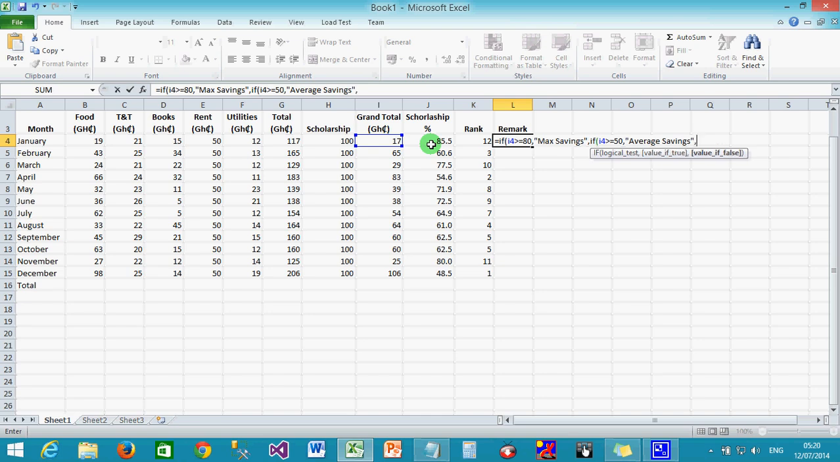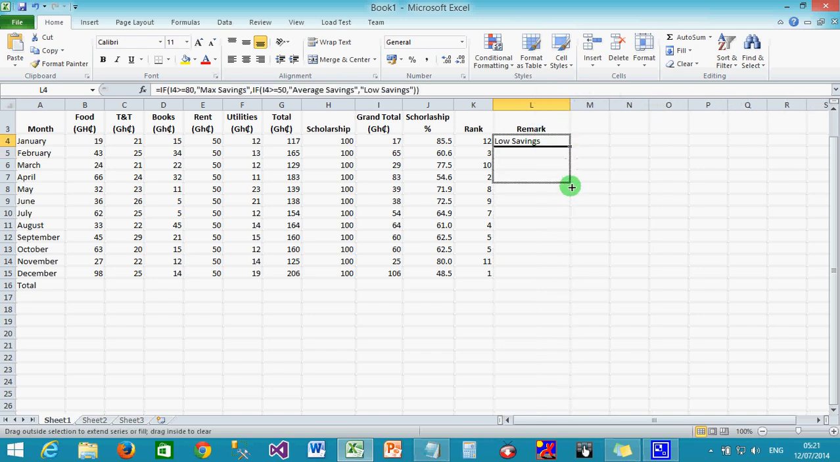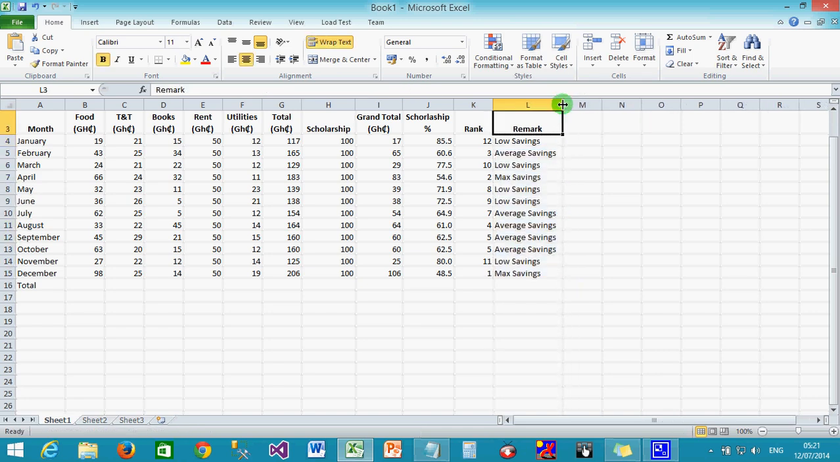Else we have the number being between 0 and 50. So you can go on and type to check if it is below 50, or you can just, because that is the last option left, display low savings, and then we close the brackets, the number of times we have opened. So this should give us the first remark. Let me expand to fit, and then as I drag down, I get all the other values.